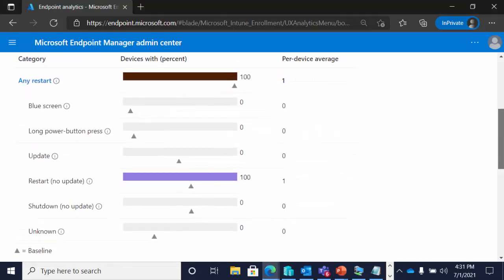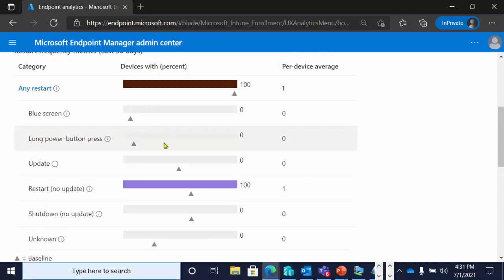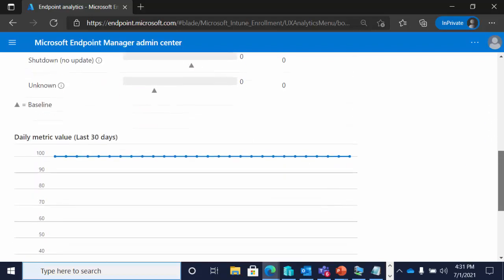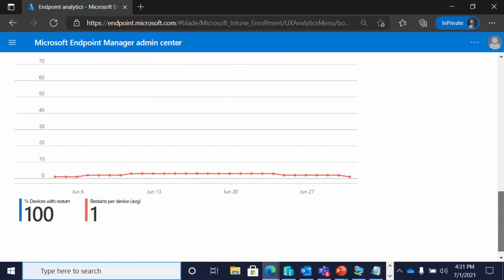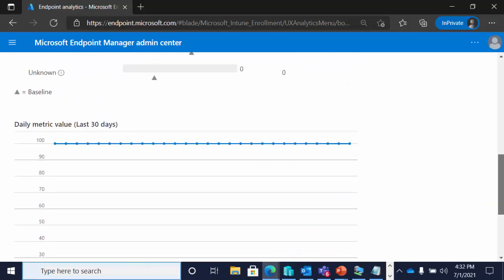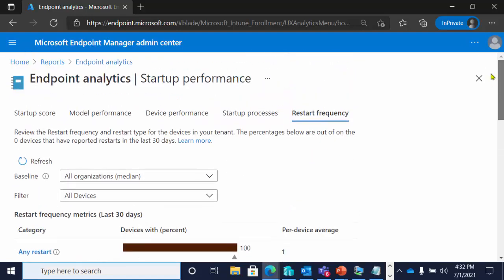Are the restarts due to blue screens? Are they due to updates? Are they due to a long power button press, which could be an indication of maybe a problem, the system hung, so it was rebooted? Restarts or shutdowns without an update, unknown reasons why we're restarting. All of these are very pivotal information for your environment, and then your scores across your environment. Again, my lab, very, very boring.